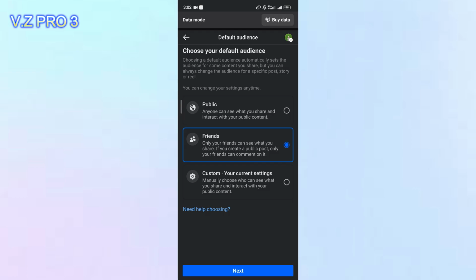If you create a public post, only your friends can comment on it. You can choose friends, or you can customize your current settings. You can manually choose who can see what you share and interact with your public content. For the example, we choose friends.